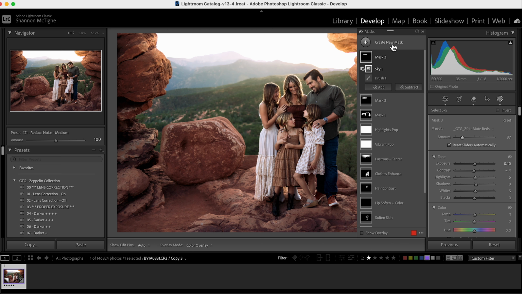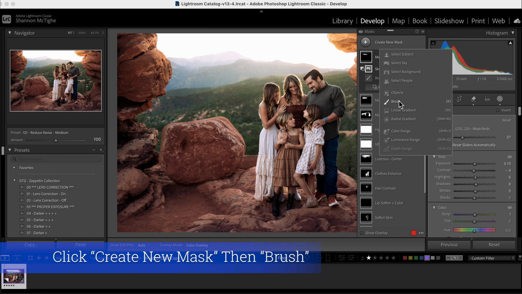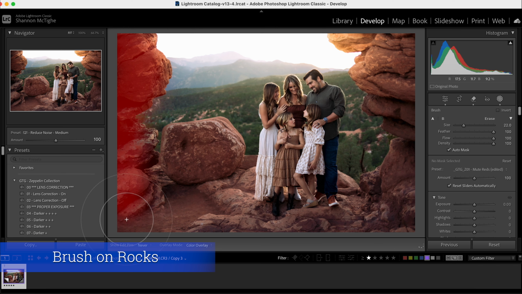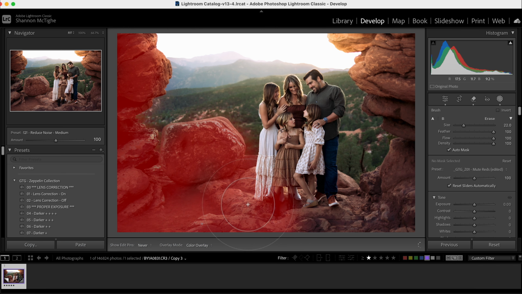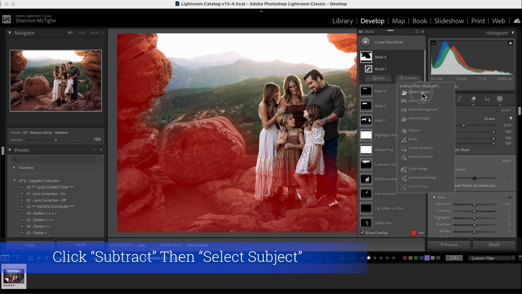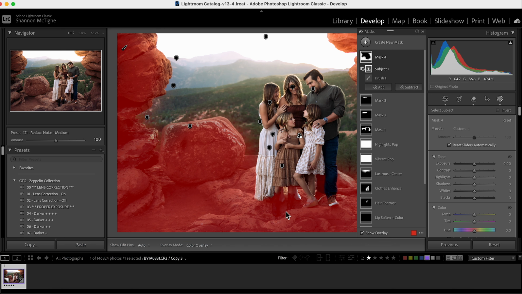And then the next thing I want to do is I'm going to get another brush. And we're just going to go over the rocks, because I really want my colors to come out more in the rocks. And again, I don't care if it goes over my subject. I'm just going to easily erase it off them here in a second. Perfect. And then right here, you just click subtract subject and it pops it right off of them.